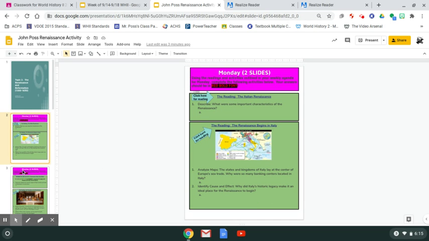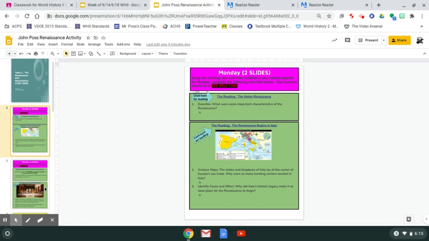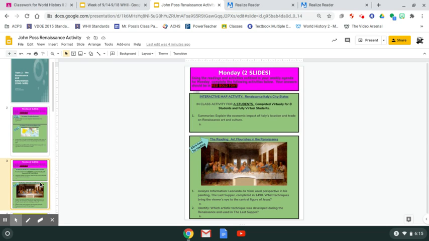The in-class activities that are listed: interactive map activity, Renaissance, Italian city-states. This is in class for A students. It's completed virtually for B students and fully virtual students. Our goal is that when you're in class, we're working on this together, and helping you answer the questions while we're here in class.